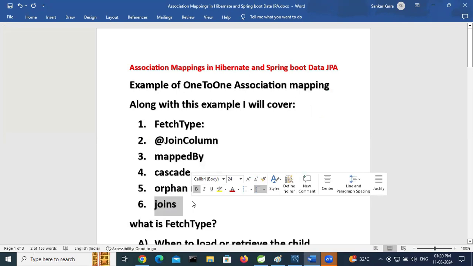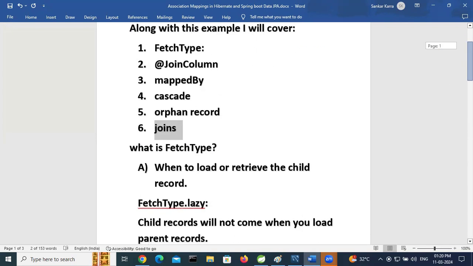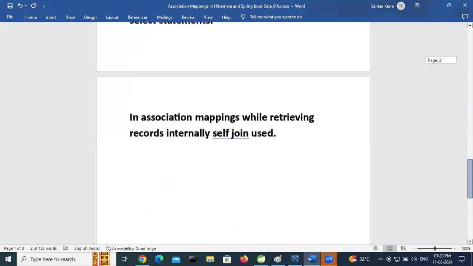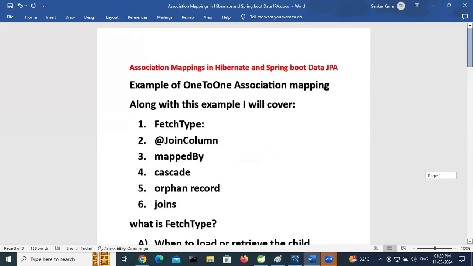Joins: by using joins, we can retrieve data from multiple tables. Join supports only select queries. Here in our one to one example, it is internally using a left join to retrieve the data from two tables. So we will mention the notes as well.